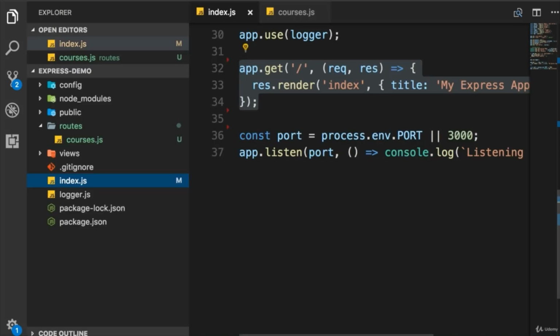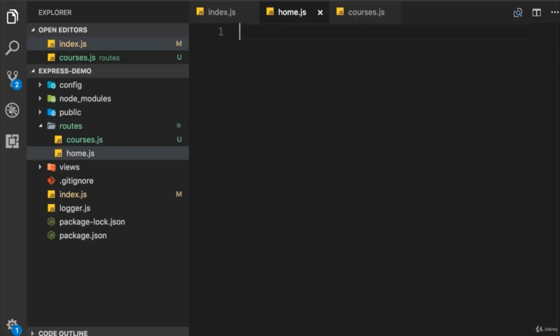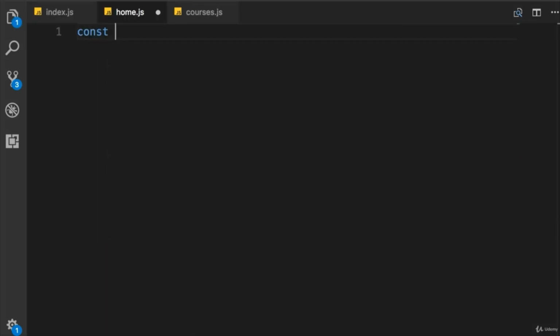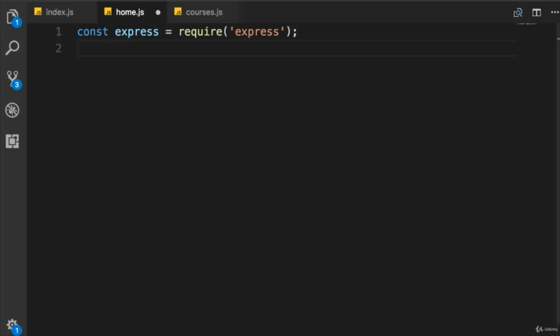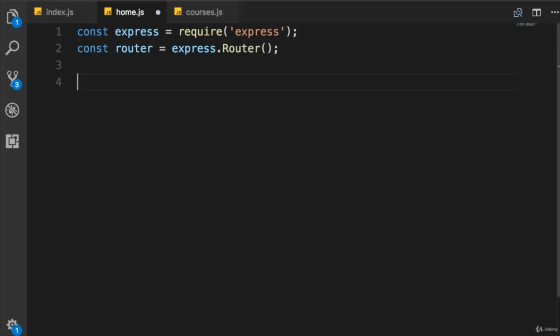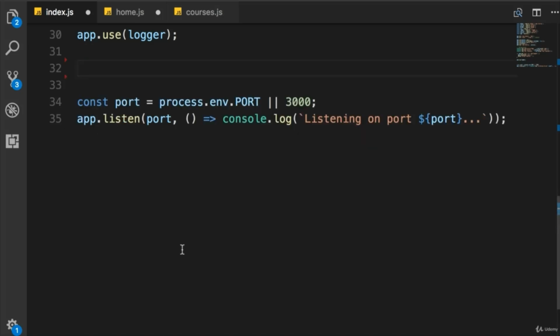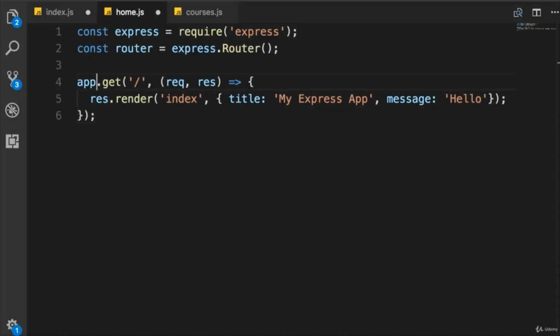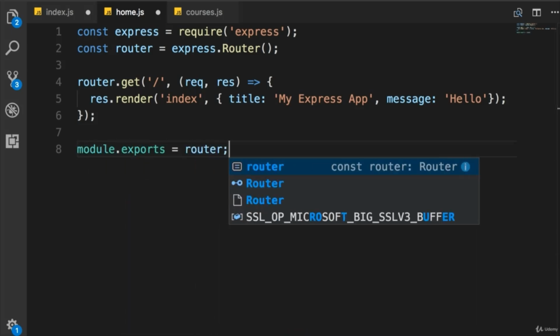All right, so here's what we need to do. Here in the routes folder, I'm going to add a new file. Let's call this home.js. First, we load Express, so require express. Then we get a router. So router is express.Router. Now back in index.js, we get this route, cut, and paste it here. But instead of app, we attach it to this router. And finally, we export the router. So module.exports, we set it to this router.